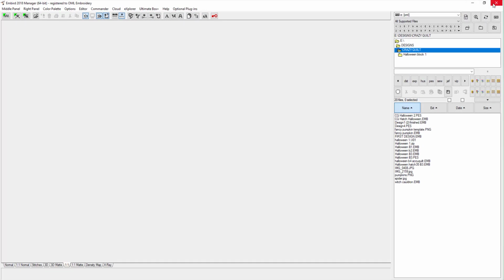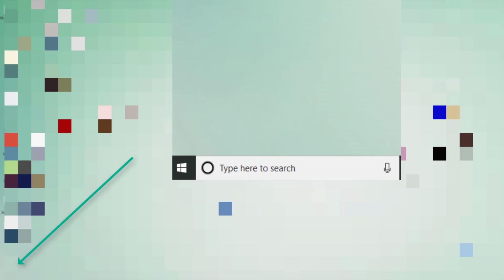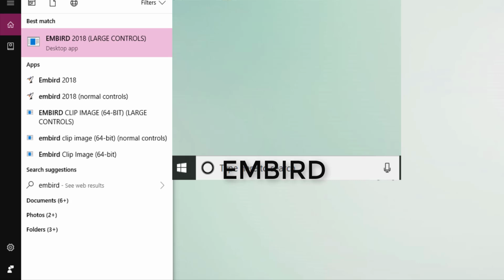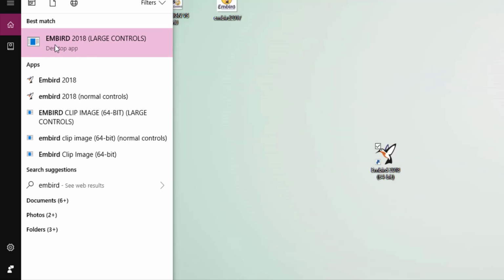So I'm gonna exit completely out of Embird and wait for that. Now here is Cortana, and I don't use Cortana, but it's a search box. So in your search box, type Embird. And of course I'm using Windows 10, right? So first thing that should come up is Embird 2018 large controls. Now I'm not sure if this works in any other versions, but it does work for this one.